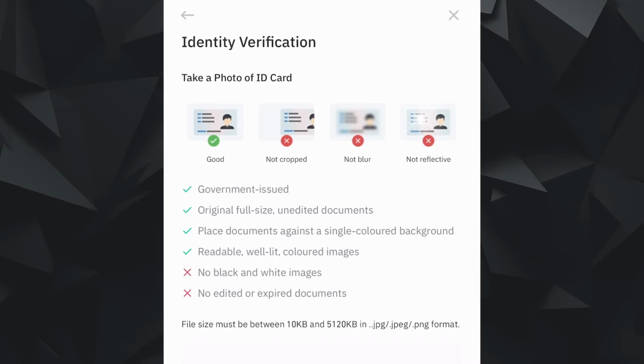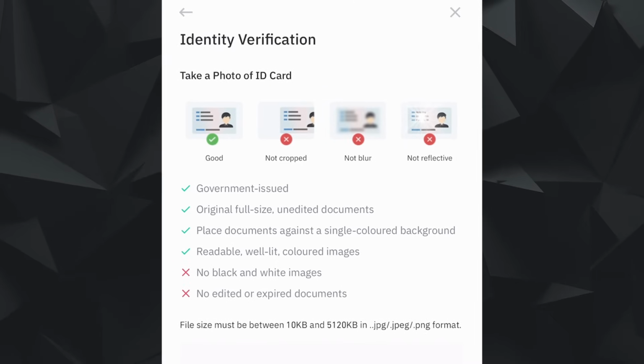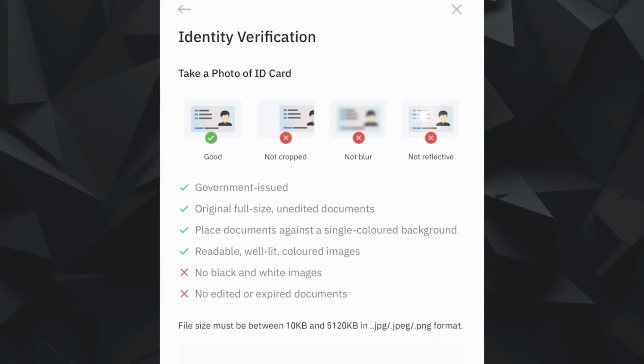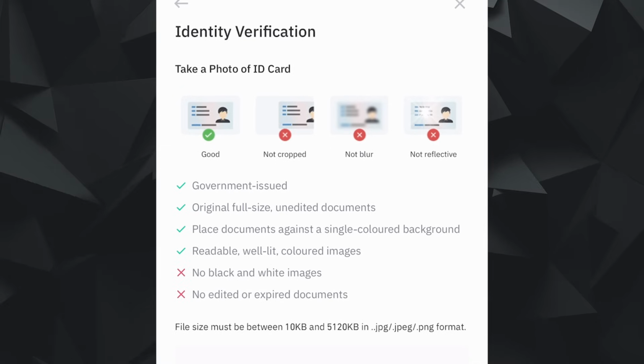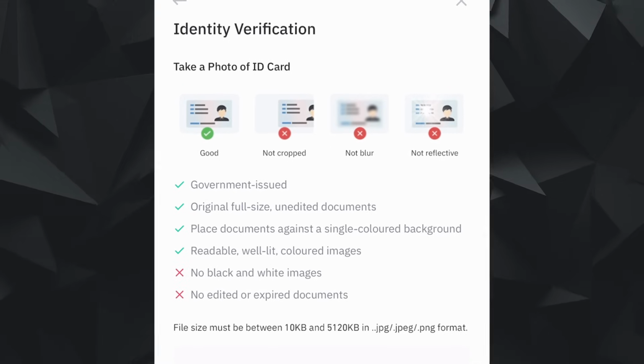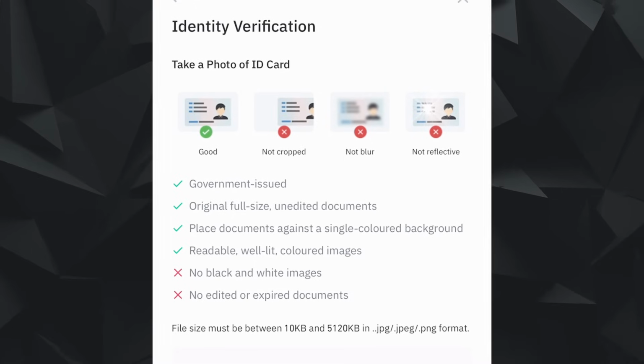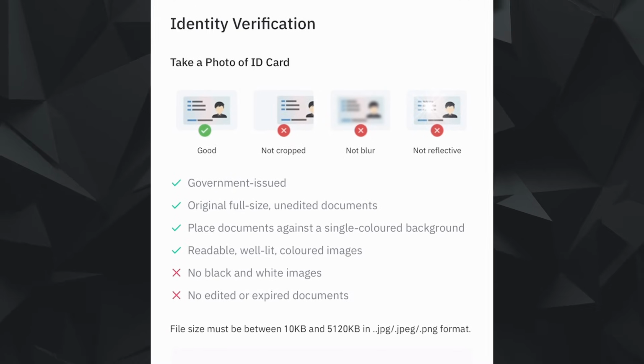This is where it gets tricky though. You want to make sure that the image is not cropped, whereby you are snapping half of your document. You want to make sure that your camera isn't blurry, the lens is clean, and light isn't reflecting on the document to overpower the ID. You want to also make sure that it is not a black and white image. You want to make sure it's not edited or expired.